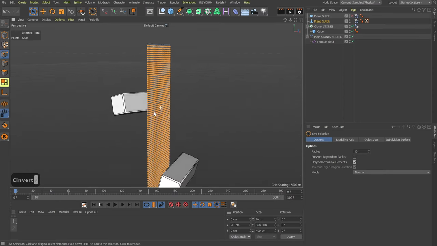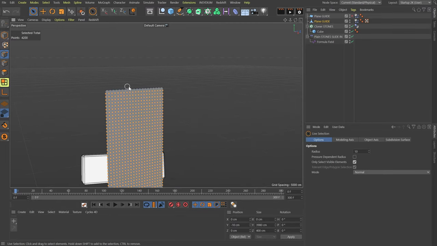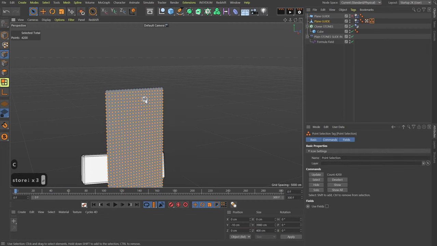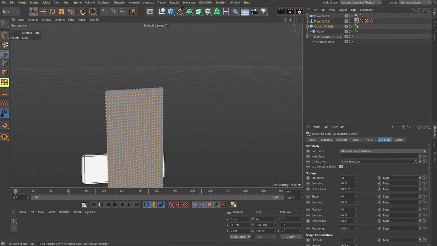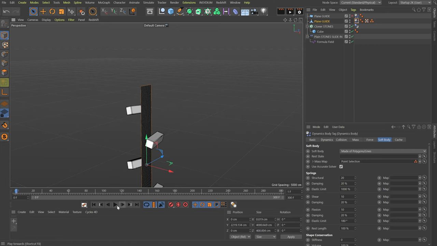The selected points would be affected by dynamics, but the points that are not selected wouldn't be affected by dynamics. We need to store that selection. Press Shift C, type store, store selection, go to the dynamics tab and drop that selection into the softbody mass map. Let's see how it works. You see that points are pinned to the top and everything is collided.